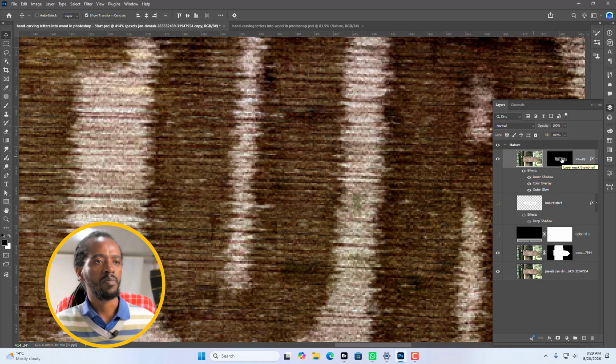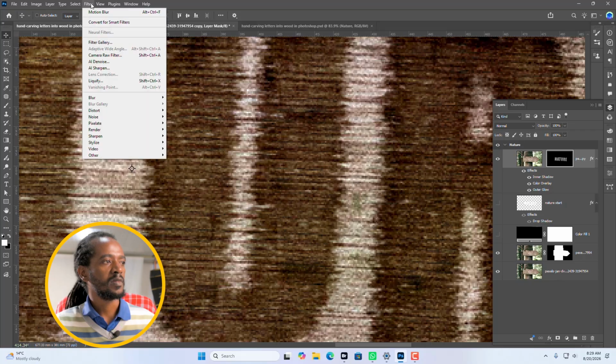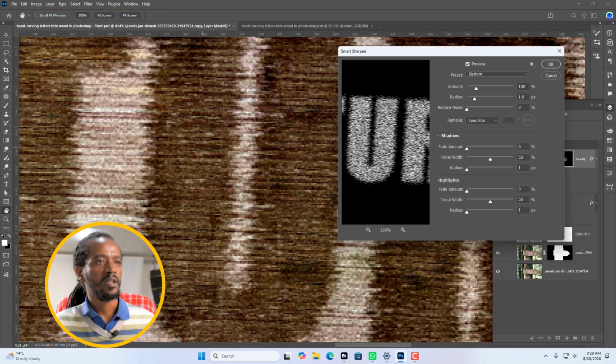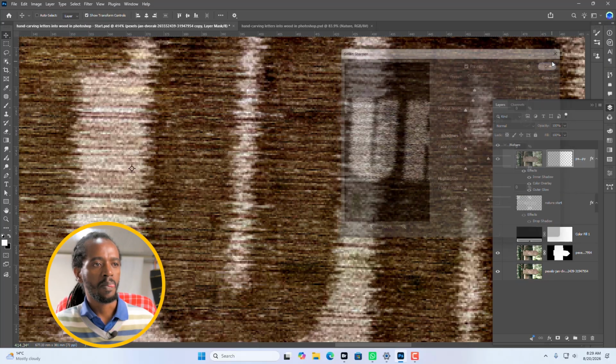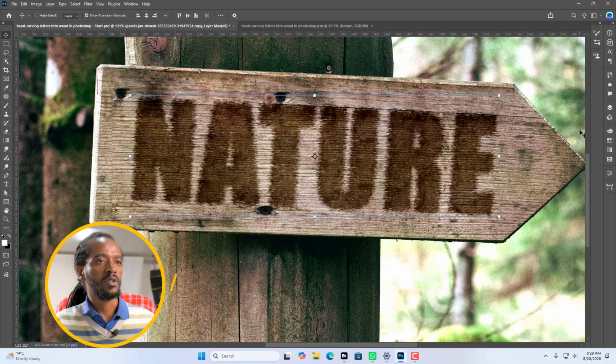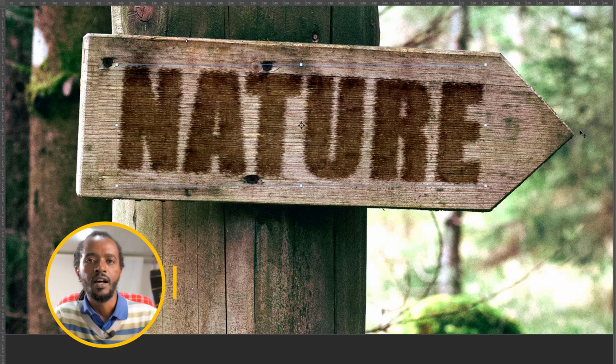Make sure when you're applying the effects, your layer mask thumbnail is the one that is active, not the image thumbnail. Go to the menu bar, click on Filter, Sharpen, Smart Sharpen. Use an amount of 100%, a radius of 1 pixel, and set Remove to Lens Blur. Click OK. Press Shift F to switch to full screen mode. And there we have it, how to burn text into wood in Photoshop.